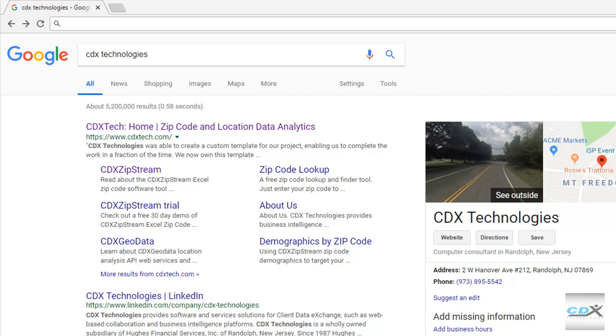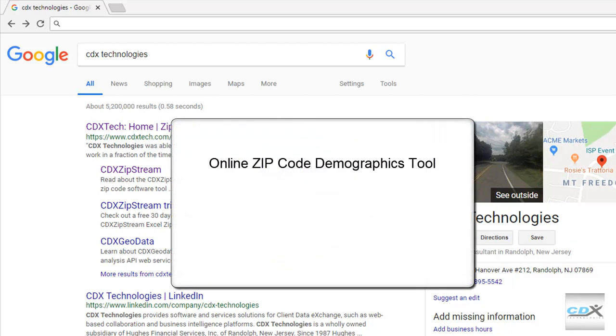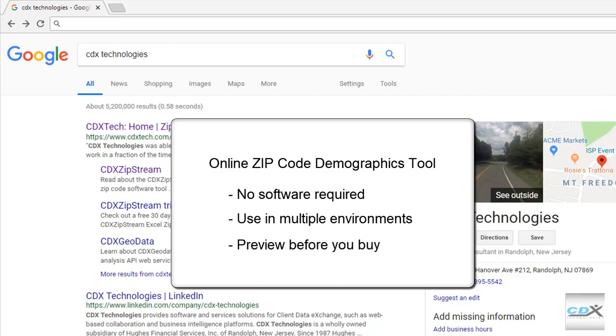This is CDX Technologies, and we're going to take a look at how you can use an online tool for getting demographics data for up to 20,000 zip codes at a time. No software installation is required. It can be used in multiple environments such as PC, Mac, and Linux, and you can preview the output before you buy.